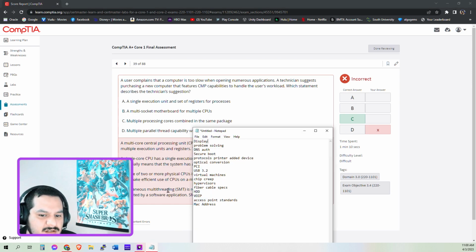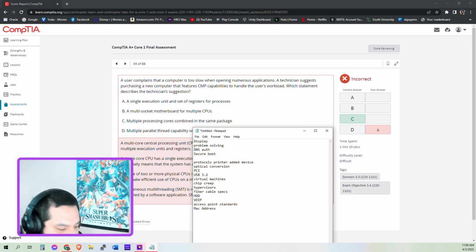It was even there. Where is it at? CMP. So I got to write this down. Here, I'll put it right here. I need to look at CMP capabilities of a CPU, right?